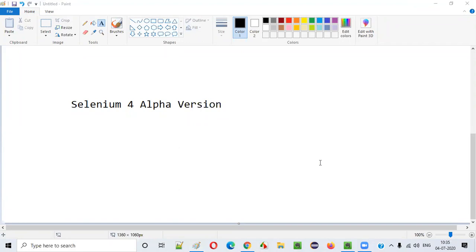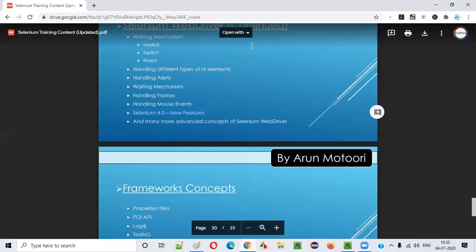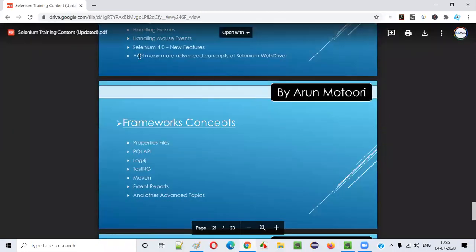AutoIT, I will be covering. If you have any other topics, guys, not a problem. I didn't list a few topics there, but I am going to cover them. Some important topics like AutoIT and the Robot class, those kinds of topics will definitely be covered. So Selenium 4 is also being covered. And you see here I said any more advanced concepts. This means here AutoIT may be there, here Robot class may be there.